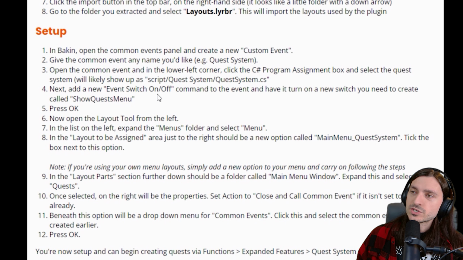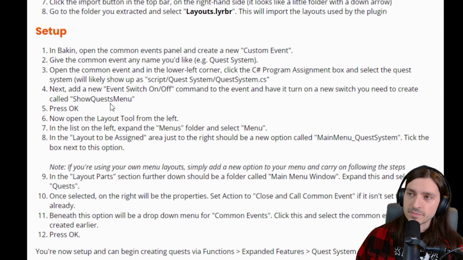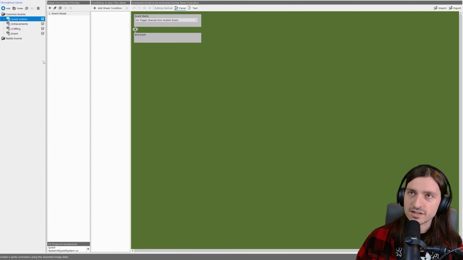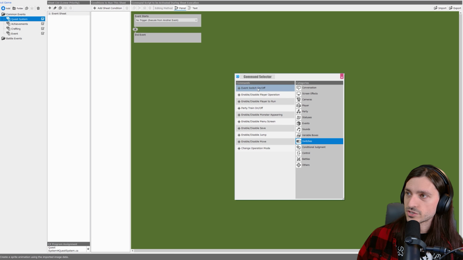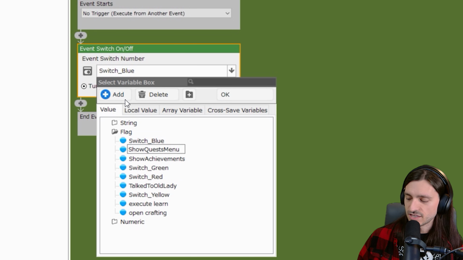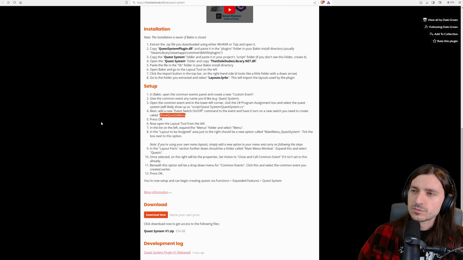Next, add a new event switch on or off command to the event and have it turn on a new switch you need to create called Show Quests Menu. Now I'm going to actually copy this so I make sure that I have it in there exactly as it's written, because it's probably case sensitive. And it's not going to hurt me to be exacting with it. Switches, event switch on and off, add, paste, enter, select it, press OK.